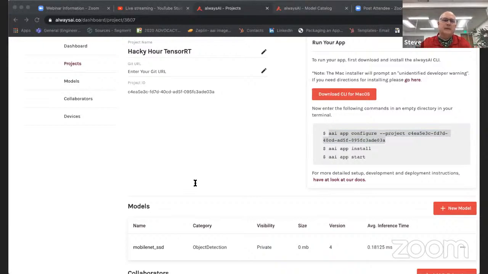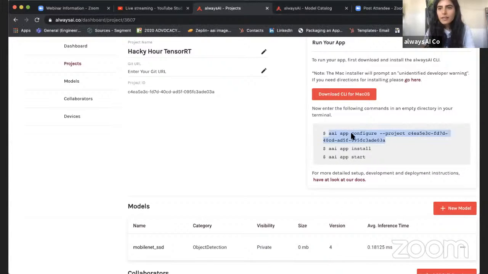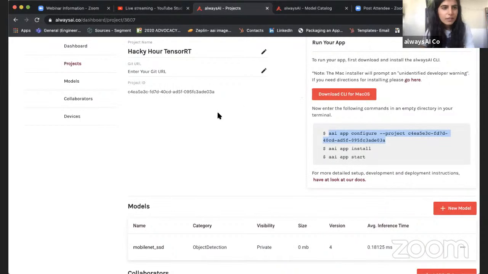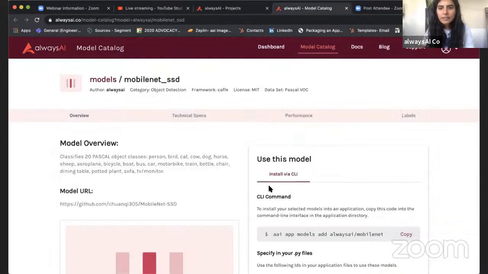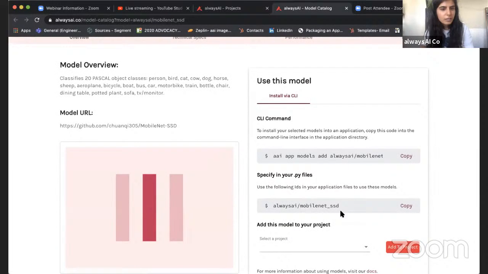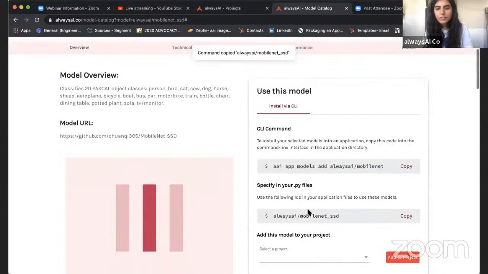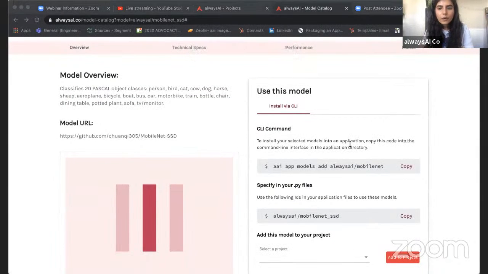I'm already in my directory, so we can go ahead and configure this project here. I want this on my local computer. All right, with that done, let's go to Atom. Here I already have my app.py file open, and I want to make sure that I have this command. I just navigated to the model MobileNet SSD, and I have this command specified in my app.py file so that this is the model that we will run. We're specifying the class of computer vision we're going to use and then which model.